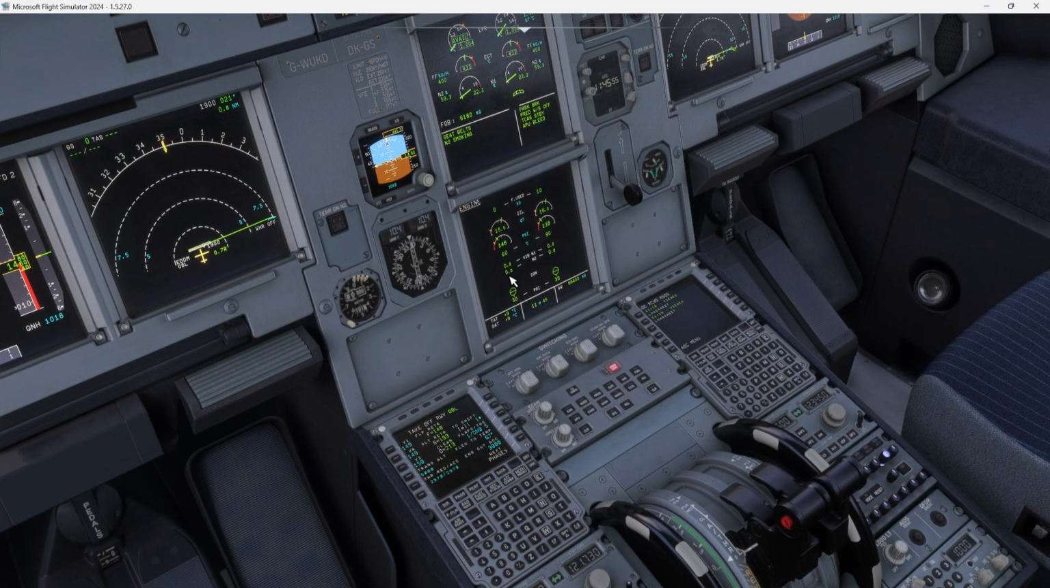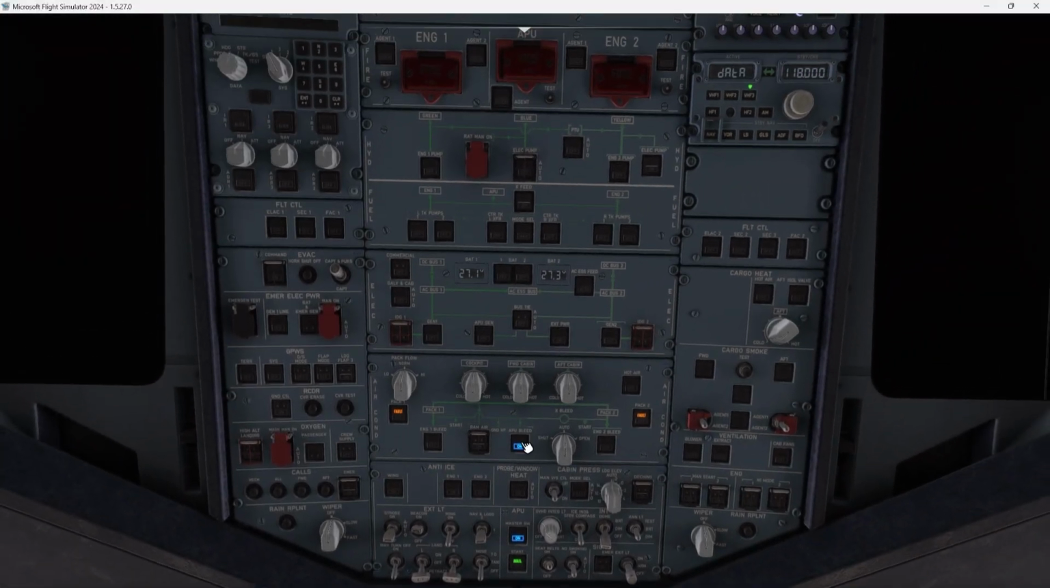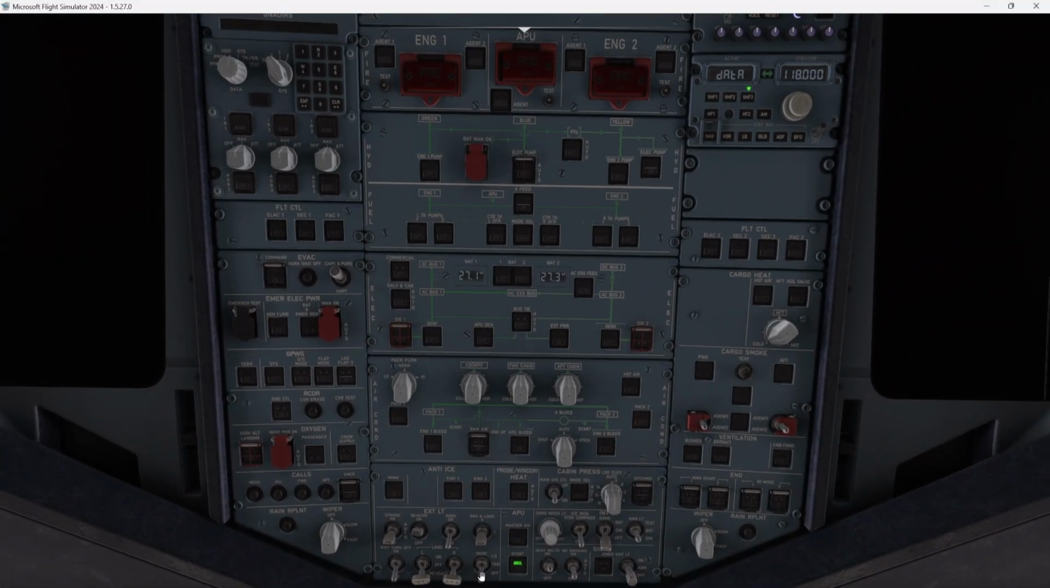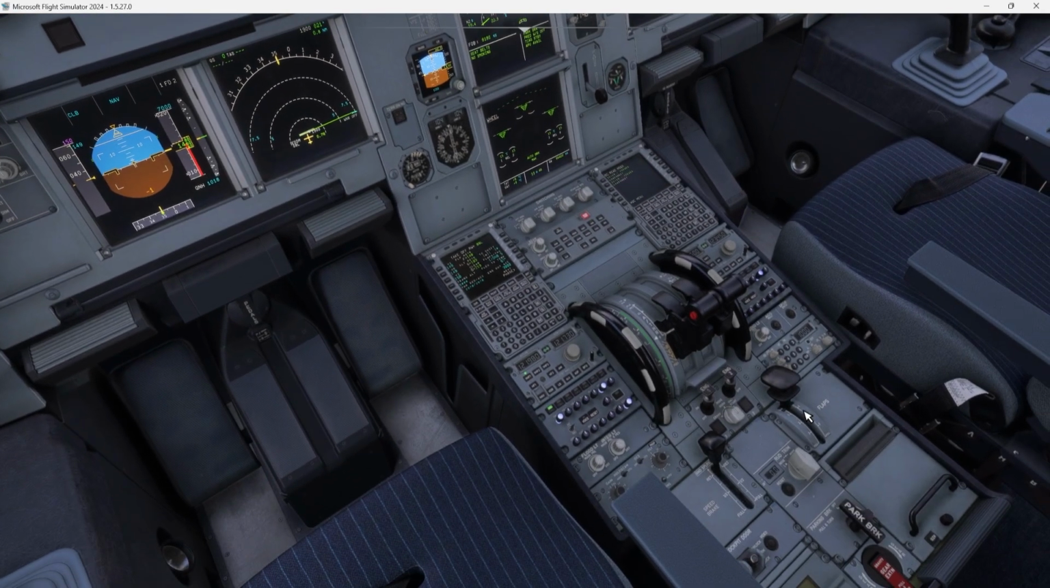So we have engine number 2 available. Let me take a look that the values are correct. APU bleed coming off, APU coming off, taxi lights on, and let's do the flow.